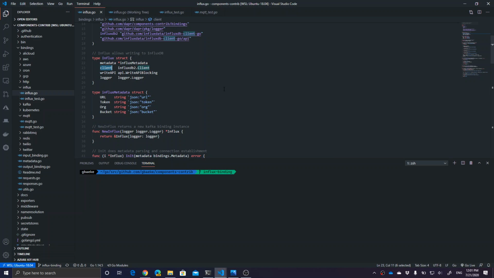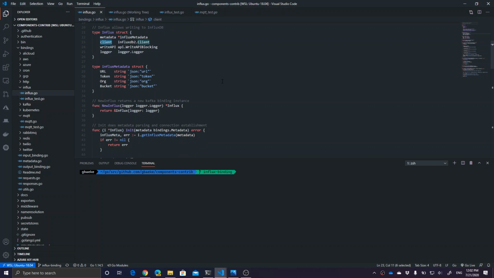And important also, with InfluxDB, you have several types of APIs to write. You have a non-blocking and a blocking API. We are going to use the blocking API to write data to InfluxDB. And there's also a logger field there that you have to have, which is required in the code. Then we have a struct to hold our metadata, as you have seen in the metadata YAML file: a URL, a token, an org, and a bucket.